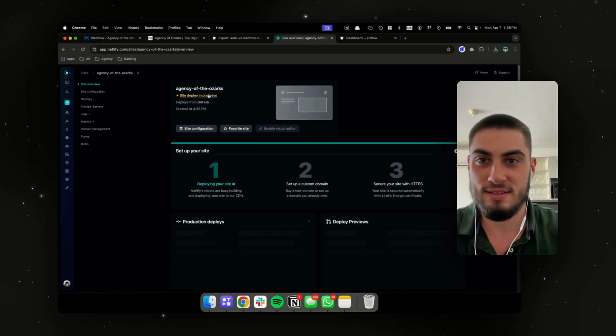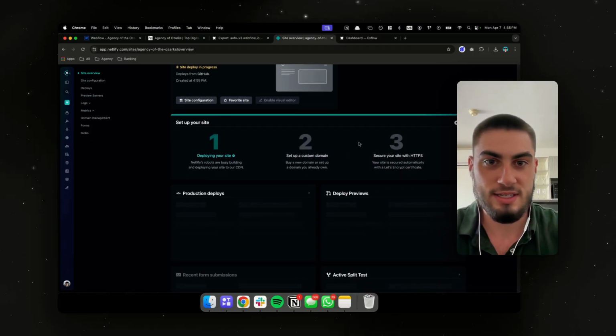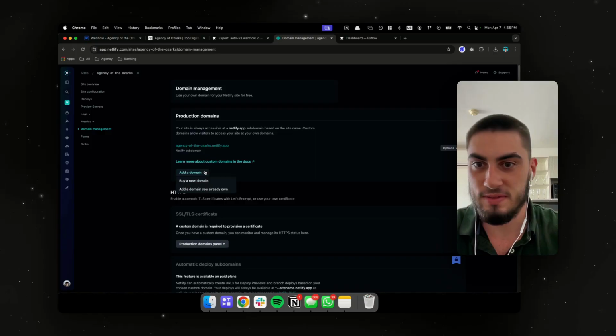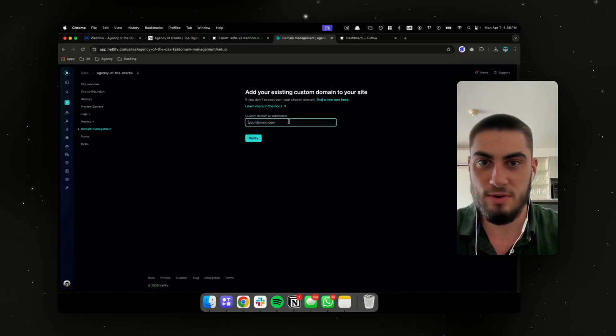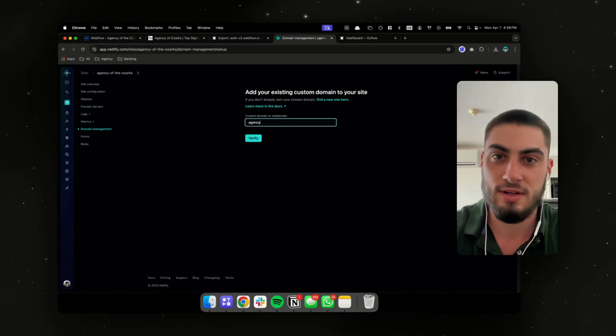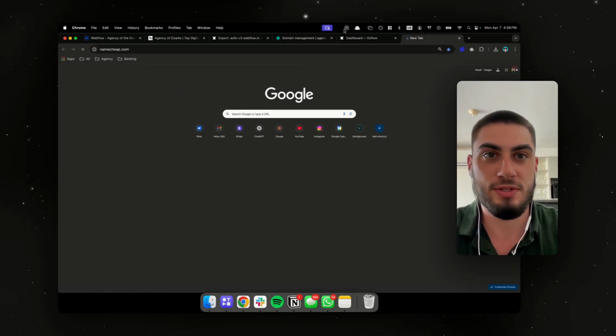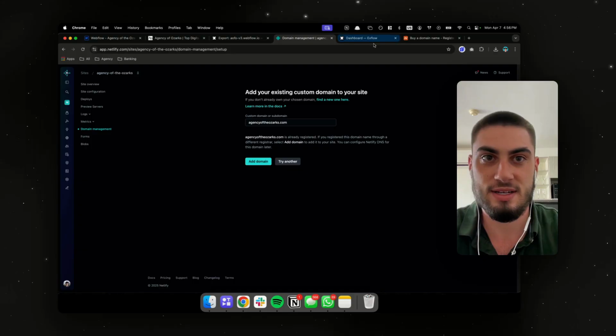Actually, we have to connect to the domain. So let's connect to the domain. Go to domain management, add a domain you already own, if you already own it. Agency of the Ozarks. Pull up those DNS settings. And add domain.